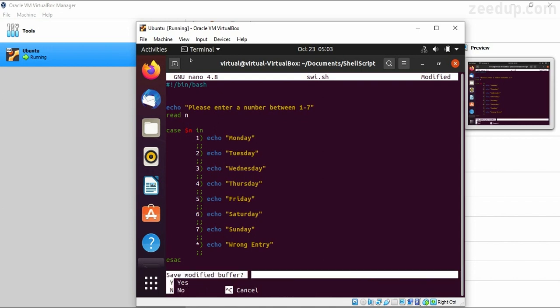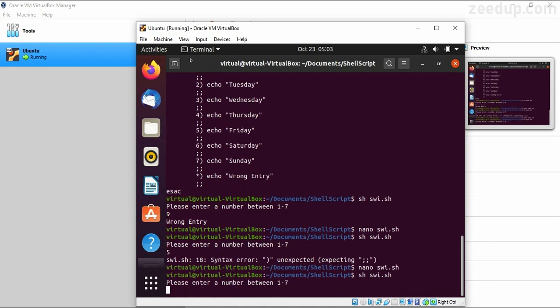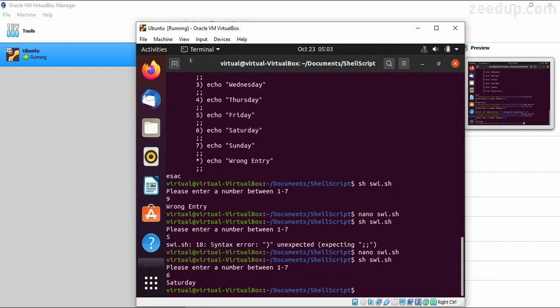So that's how the switch statements work. That is how you can handle multiple conditions using the switch statements. If you want, you can check it as many times as you want. It is always going to give you the correct output, right? So this is how the switch statement works. I hope you all have understood about it.